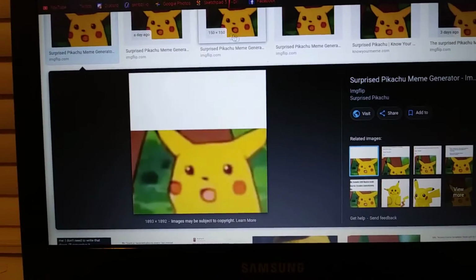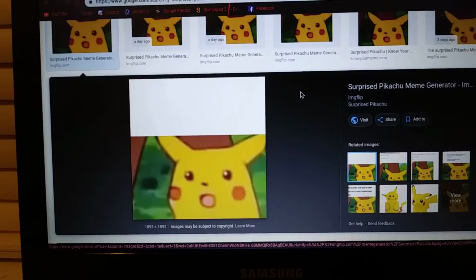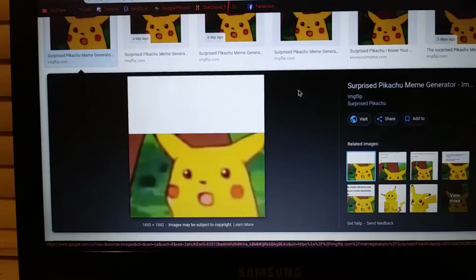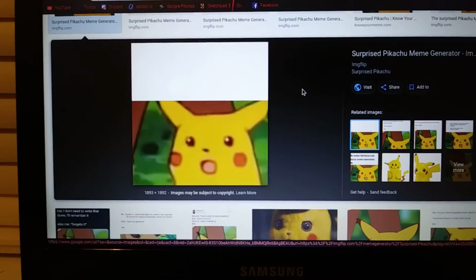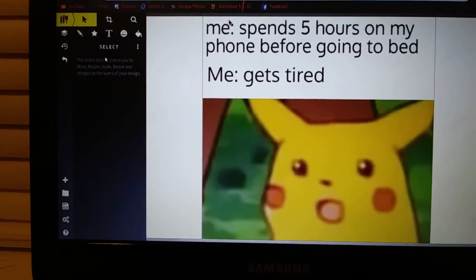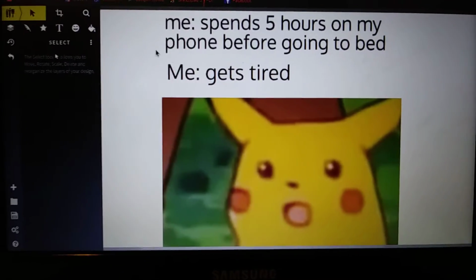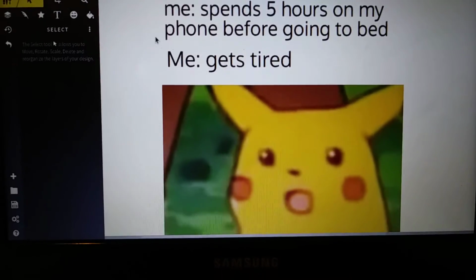So what you're going to do is find the template for a meme. I used the surprise Pikachu meme because it's actually very recent and it's not dead yet. So I used this meme template, and I basically went inside of here and used the text editor, and I put some text over it and then I made a meme.